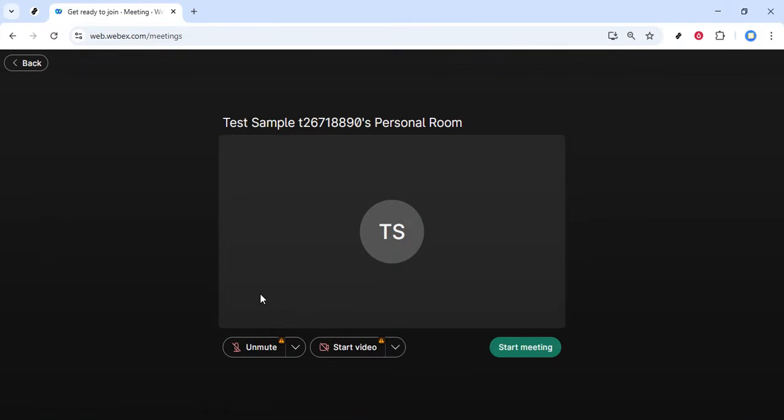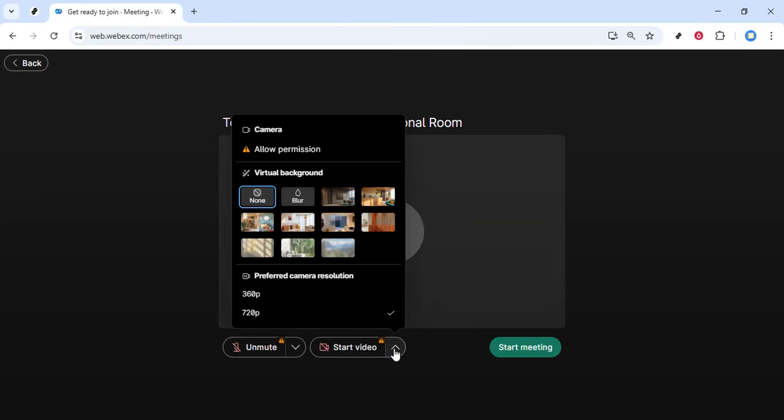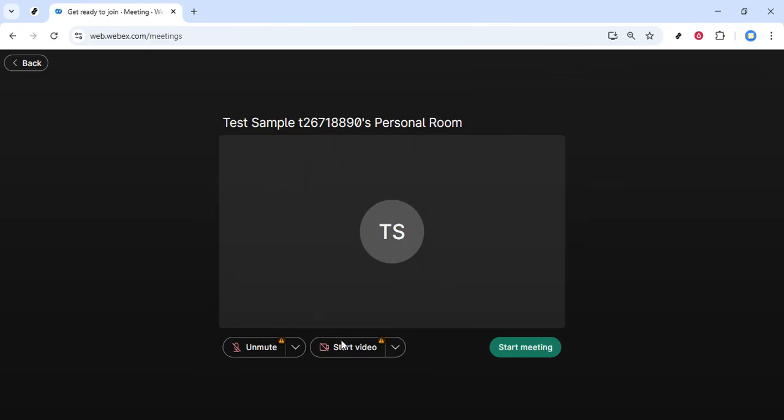As you set up your meeting, you may also want to explore additional settings. WebEx offers a variety of options that can enhance your meeting experience. For instance, you can set up a password for your meeting to ensure only invited participants can join. Additionally, you have the option to enable or disable video for participants, mute attendees upon entry, and more. These settings can help you tailor the meeting environment to best fit your needs.